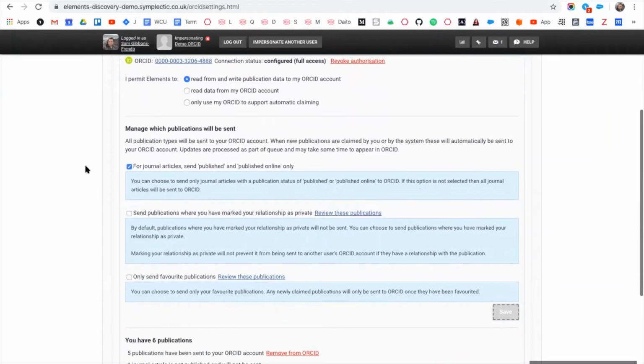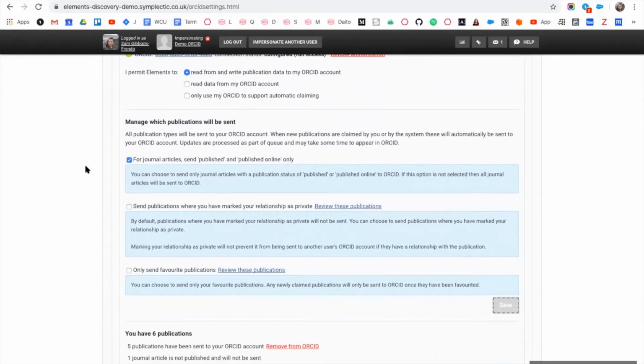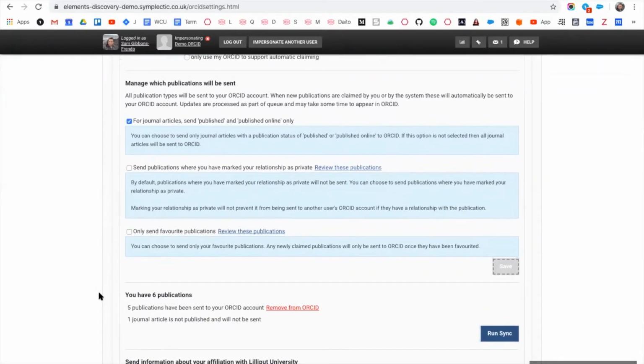The default configuration when this option is chosen is for journal articles, only send published and published online journal articles. This is an option that can be turned off. You can see this user has 6 publications. 5 publications have been sent to ORCID, and 1 journal article has not been published and not been sent. So these counts at the bottom will give users an understanding of why things have and haven't been sent.